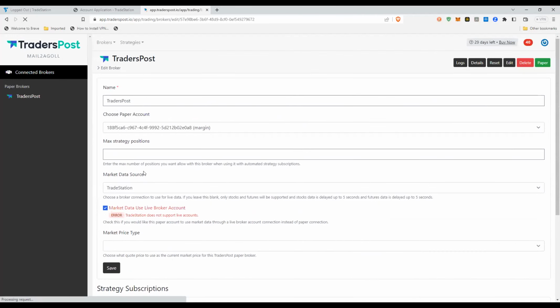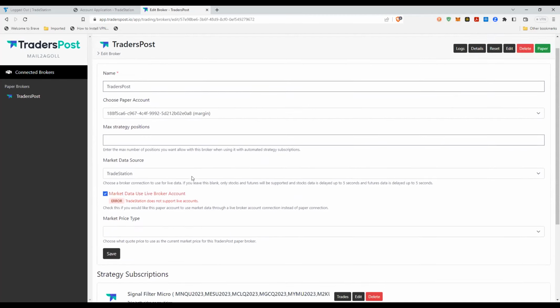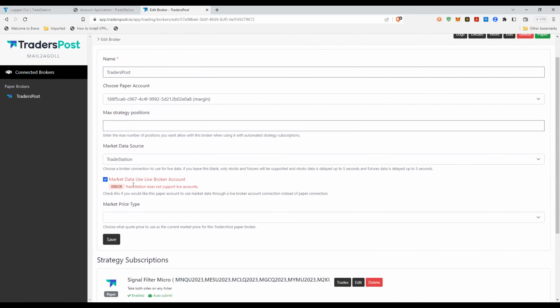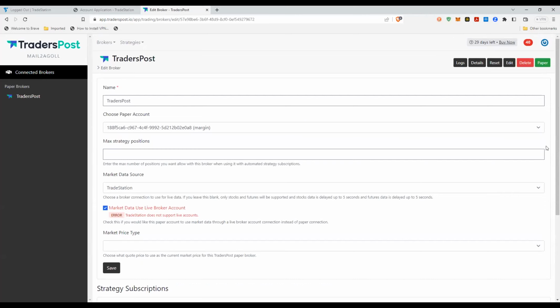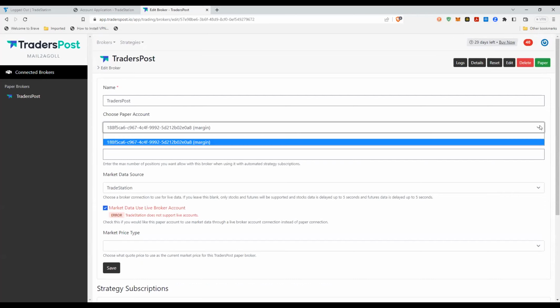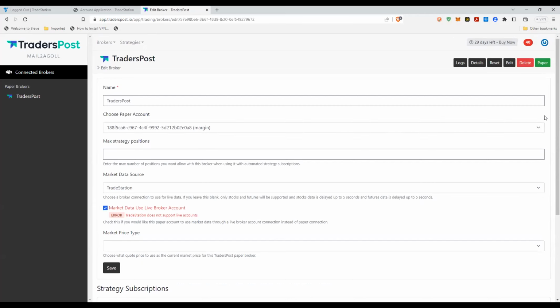So now you can already see that this error is coming like this. TradeStation does not support live accounts. Okay, choose paper account. You select the TradersPost. You select the drop down. Choose paper account. Okay, yeah, that is good. Market data source, TradeStation doesn't support.